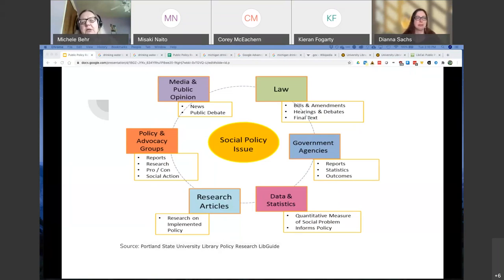So you have media and public opinion, and I think part of the reason that public policy changes so much is because public opinion changes so much. You can check news, opinion polls, public debate, that sort of thing. And then laws, we're going to spend a good bit of time helping you find those and how that is all produced. Government agencies produce reports as well as interpretation and regulations of how that policy is supposed to be implemented. People study it, did it work? They evaluate and analyze. And then there are policy and advocacy groups that advocate for one option or the other.